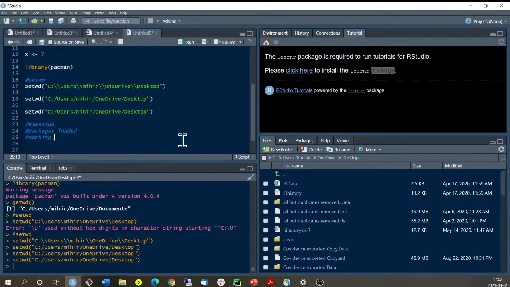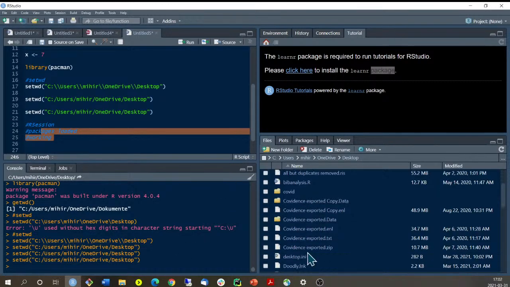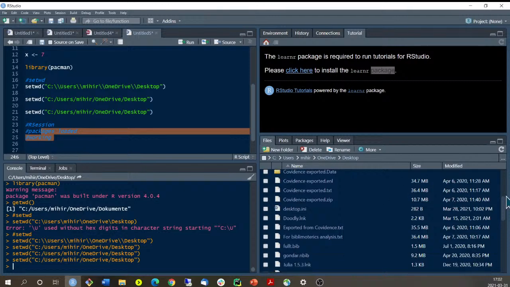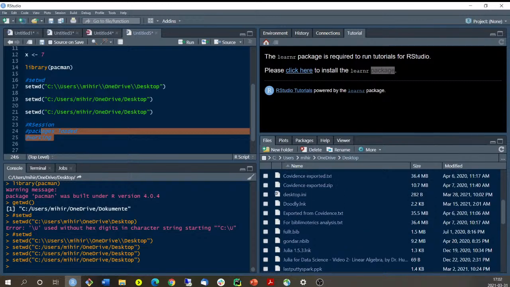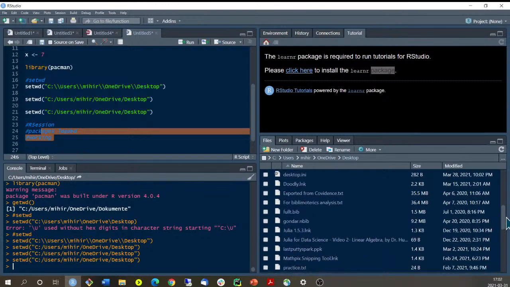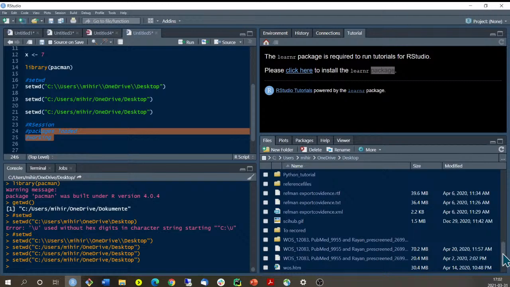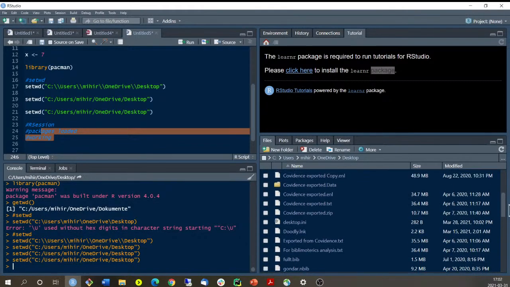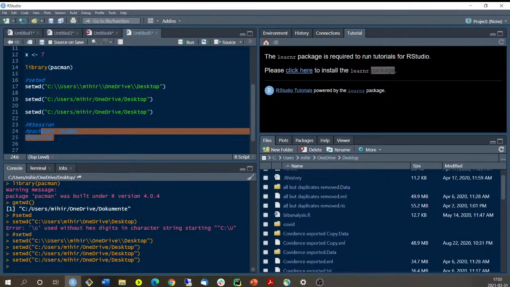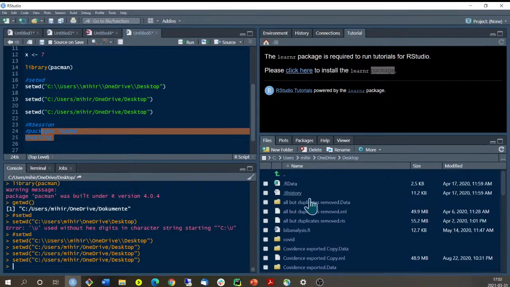Once you have that, let's say I have already set my working directory, and then if I want to read a file, let's say, okay, do I have an Excel file here? I'm not sure. Okay, no, this one is not an Excel file. Anyway.